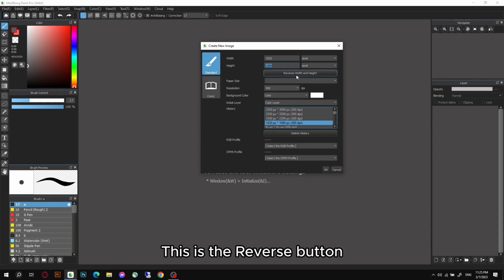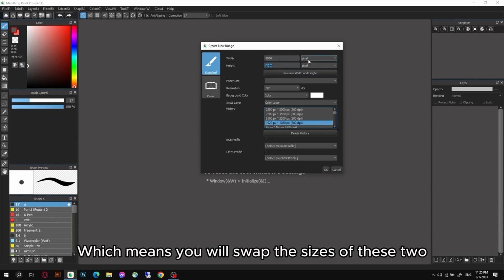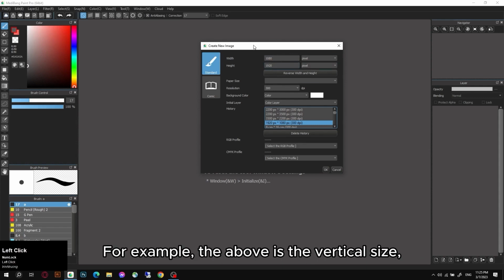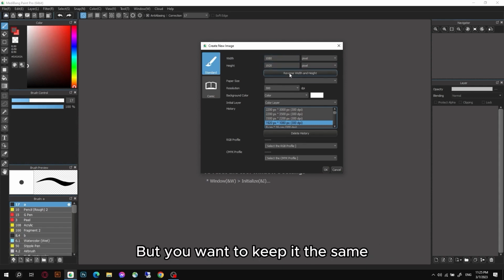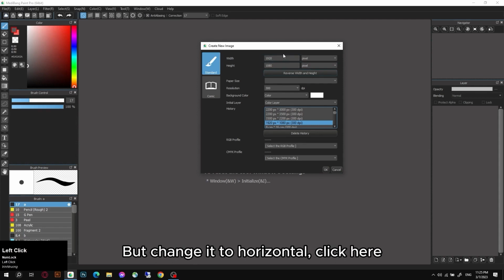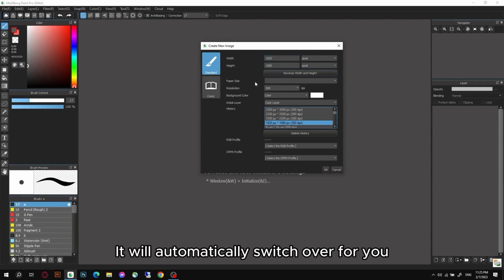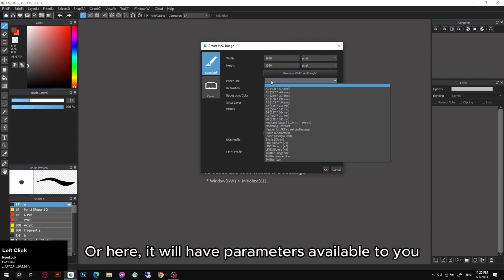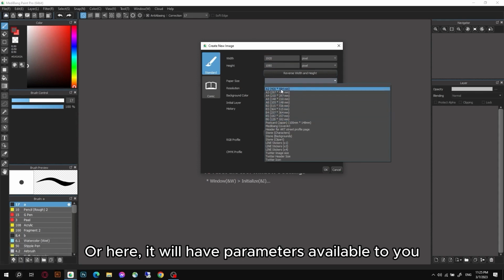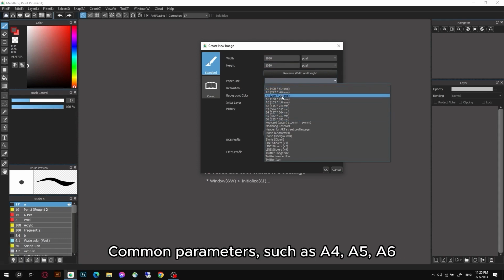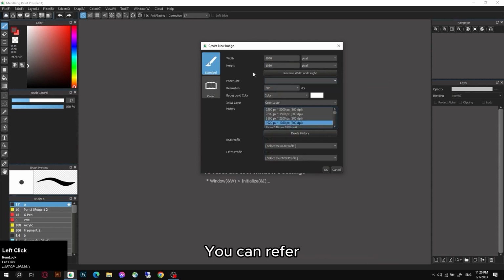This is the reverse button, which means you will swap the sizes of these two. For example, the above is the vertical size, but you want to keep it the same and change it to horizontal. Click here. It will automatically switch over for you. Or here, it will have parameters available to you. Common parameters, such as A4, A5, A6, you can refer to.